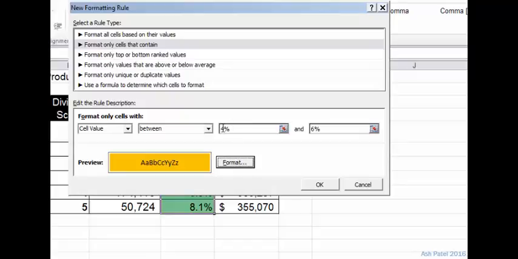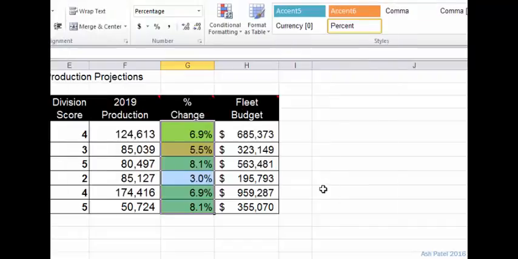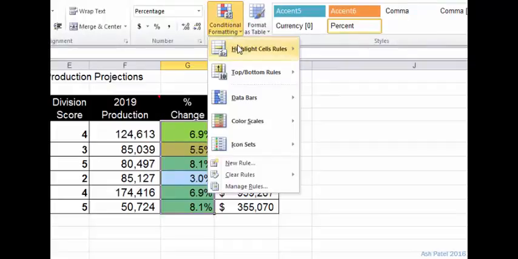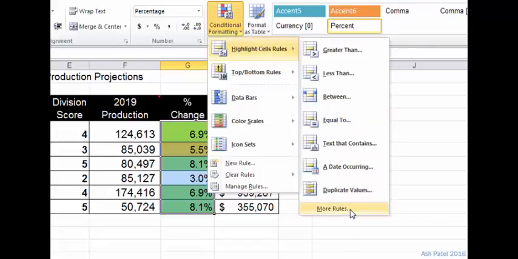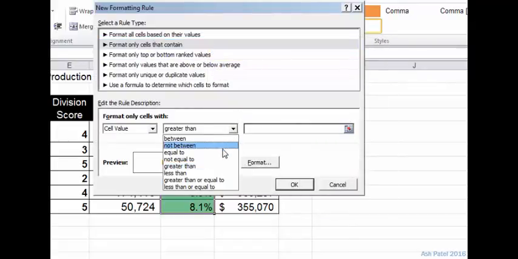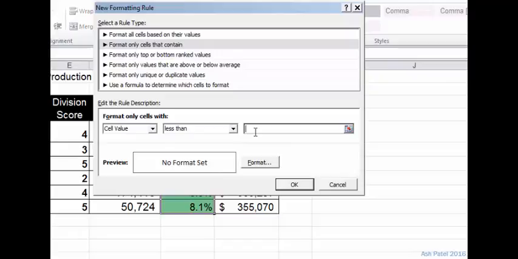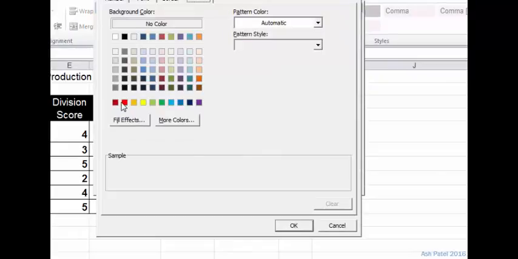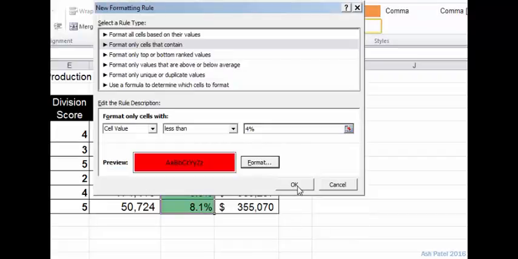Now keep in mind that when you do 4 and 6, it includes exactly 4, and it includes exactly 6. So your next one cannot be greater than or equal to 6. For example, you can't have an overlap, else Excel will decide what color to change. So we'll click OK, and we'll do one more. Keep them highlighted. Conditional Formatting, Highlight Cells Rules, More Rules, and let's do the last one, which is less than 4%. Format it for, let's see, red. Click OK, and click OK.